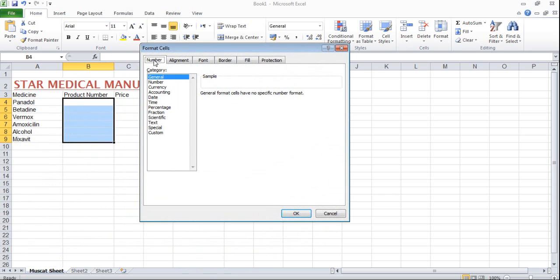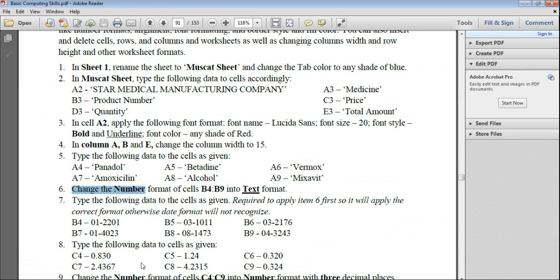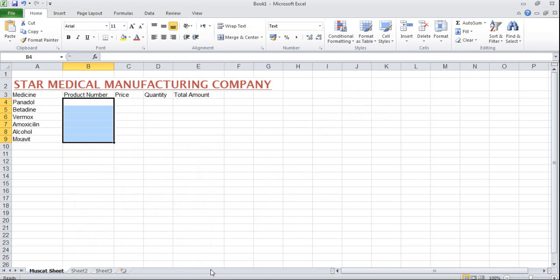Through Format Cells, click on Number tab, then change the category into text. Then click OK. Now we will continue question number 7. Type the following data to the cells as given. Required to apply item 6 first, that means to change the cells into a text, and then type the required text. From B4 up to B9, we have a specific number for each medicine. We need to type them.